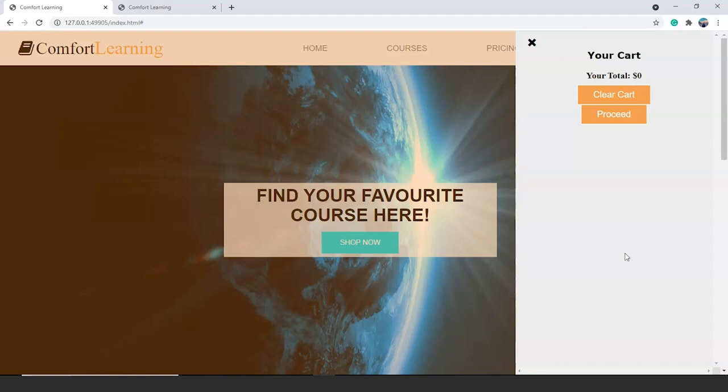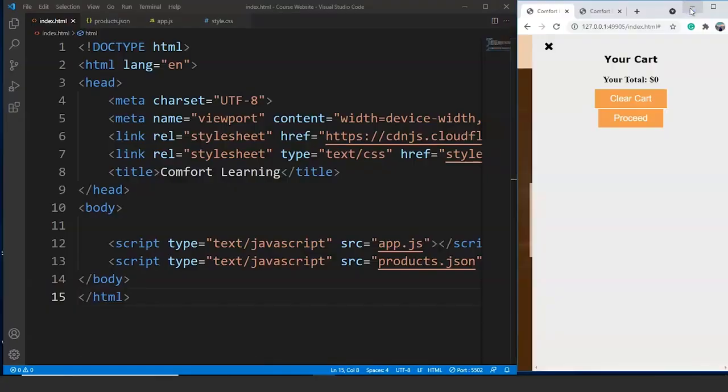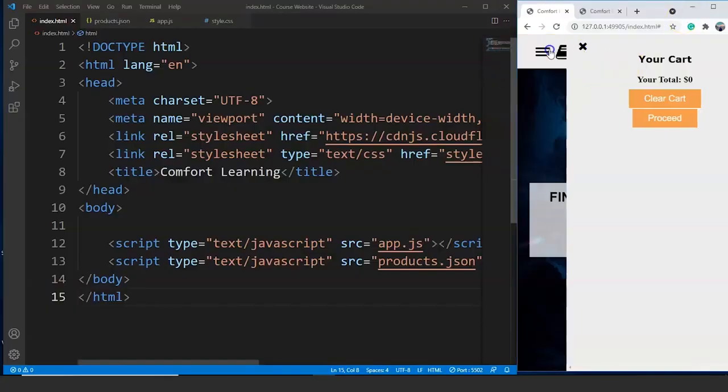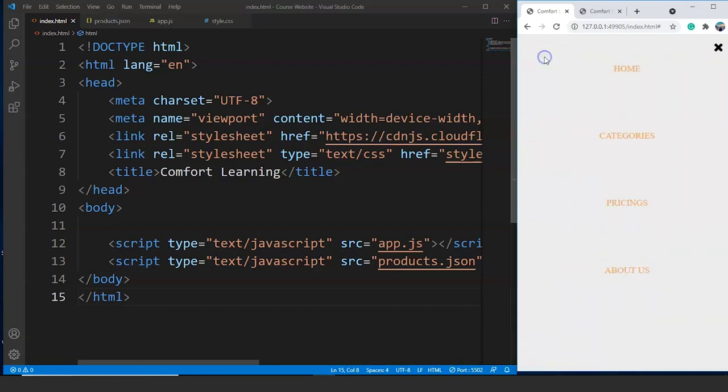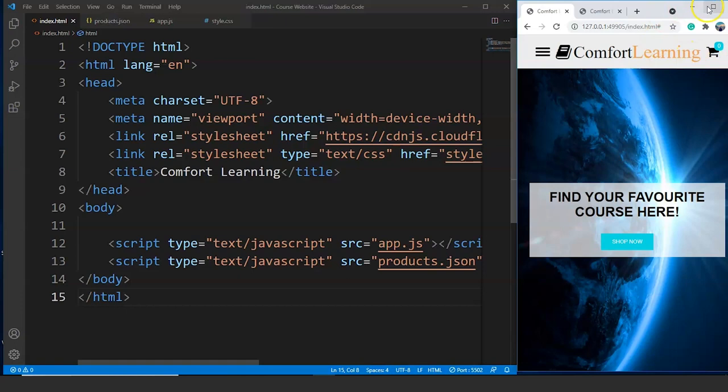smoothly. So let me show you guys one more thing before we move on to the coding part. If we reduce the size of a web page, or we can say the size of a browser, you can see the size of the website also changes. If we make the browser similar to a phone, you can see we have got a menu type of thing over here, and if we click on this, we are getting the options here. We have home, categories, pricing, and about us, right? So these were the options present in the navigation bar.